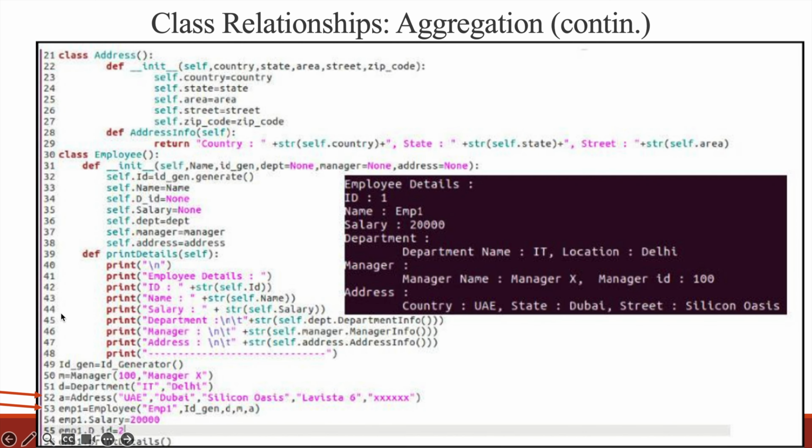So the way that we define it is we created a class and we called it address. We sent in some arguments and we defined those variables such as the country, the state, the area, the street, the zip code, and a method for address information. We also created an employee object and we passed as an argument the address. And then we printed the details.